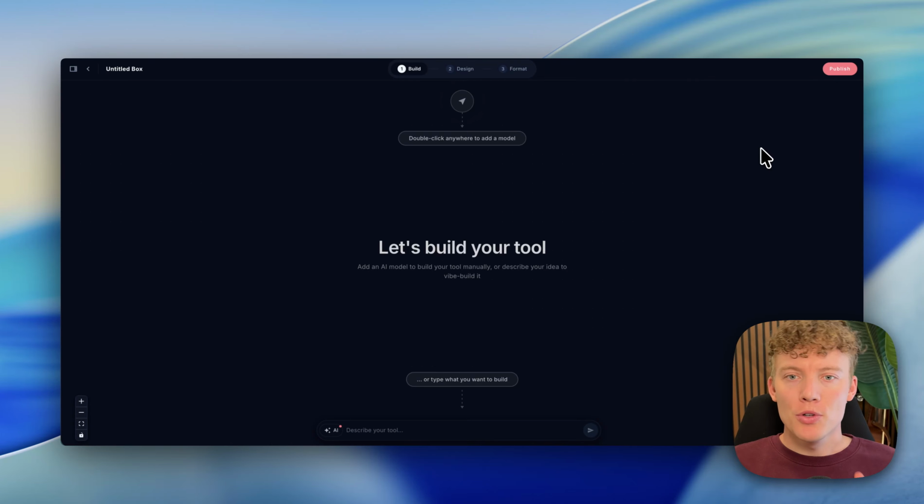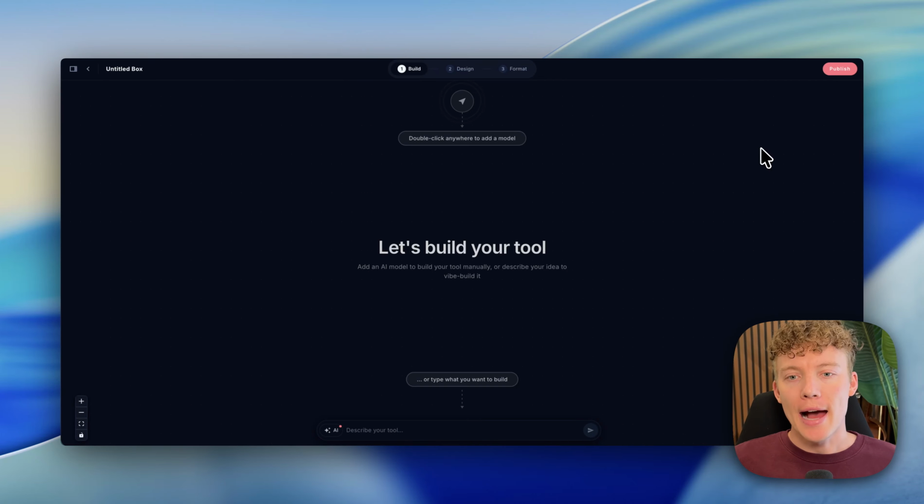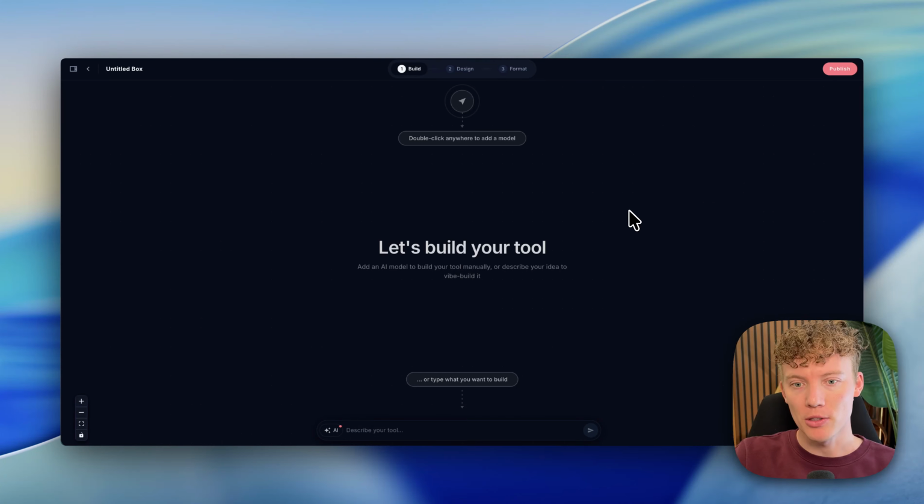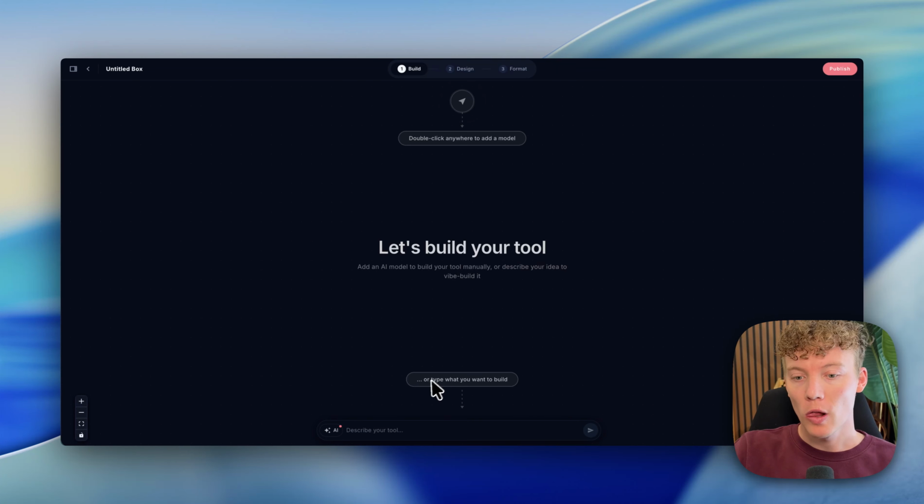I'm going to show you how to create tools, or what we call boxes, on AI Box's builder platform. When you click to create a new tool over on the builder, you'll see this page, which is telling you to double click anywhere to add a model, or you can type what you want to build in the builder.